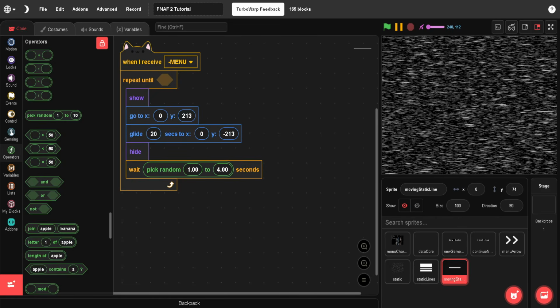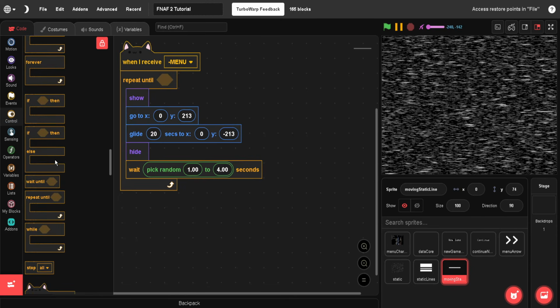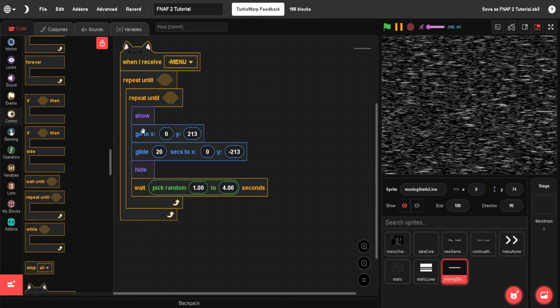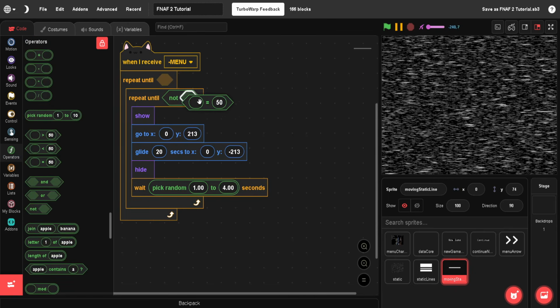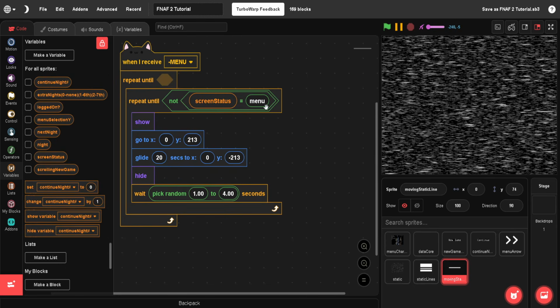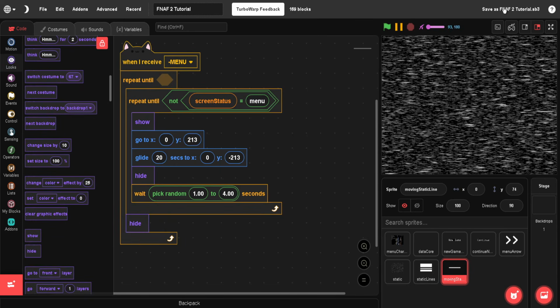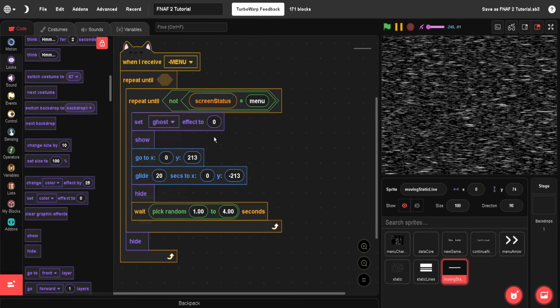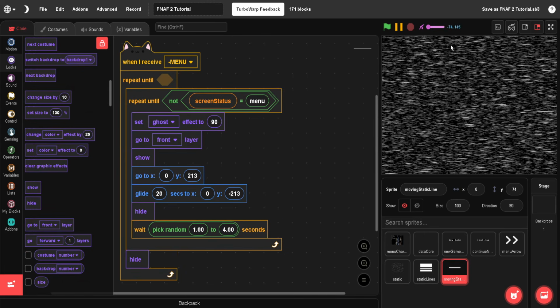We're not quite done with the programming. So let's add in a repeat until inside of our repeat until and say not screen status menu. Great. And we can just put a hide right underneath there, just like that. Inside of this repeat until, we will also put a set ghost effect to, I'm going to say 90, and then we will also go to the front layer.